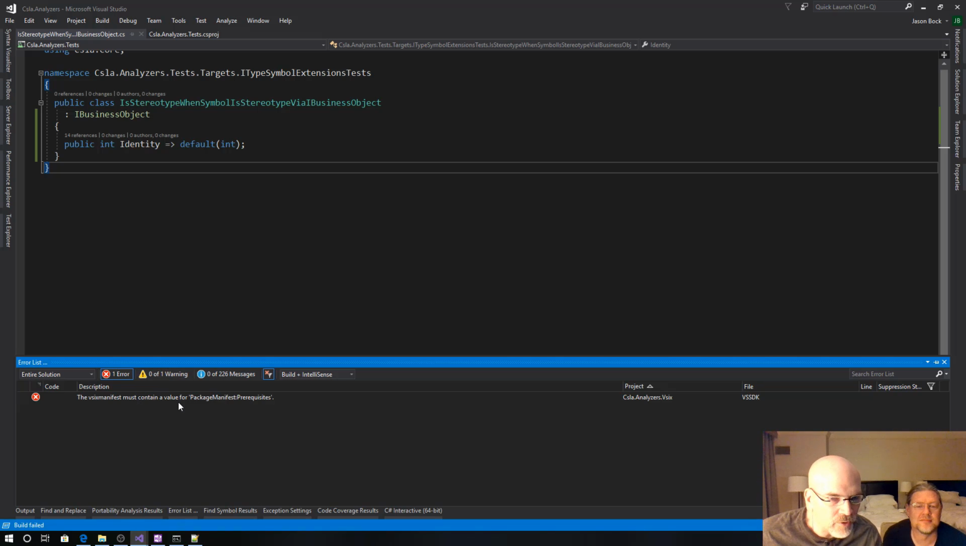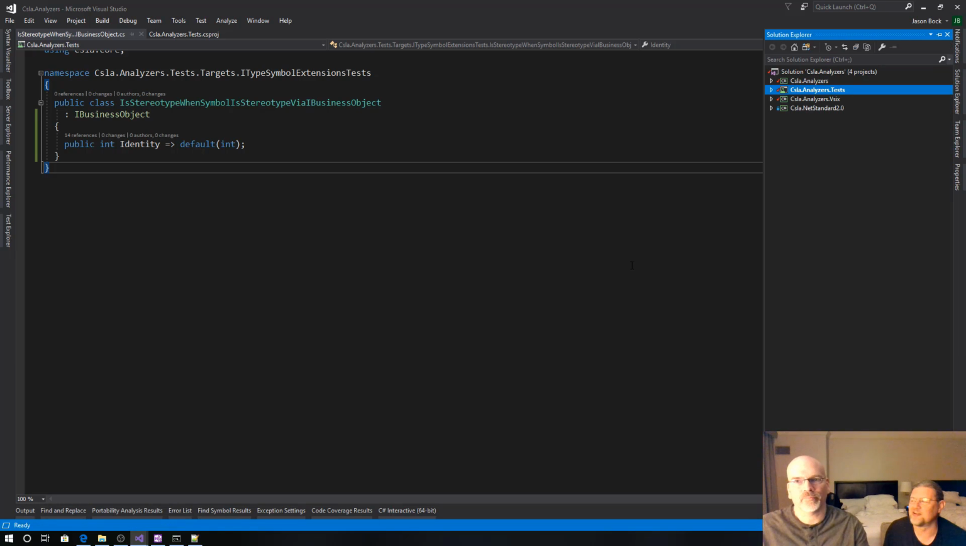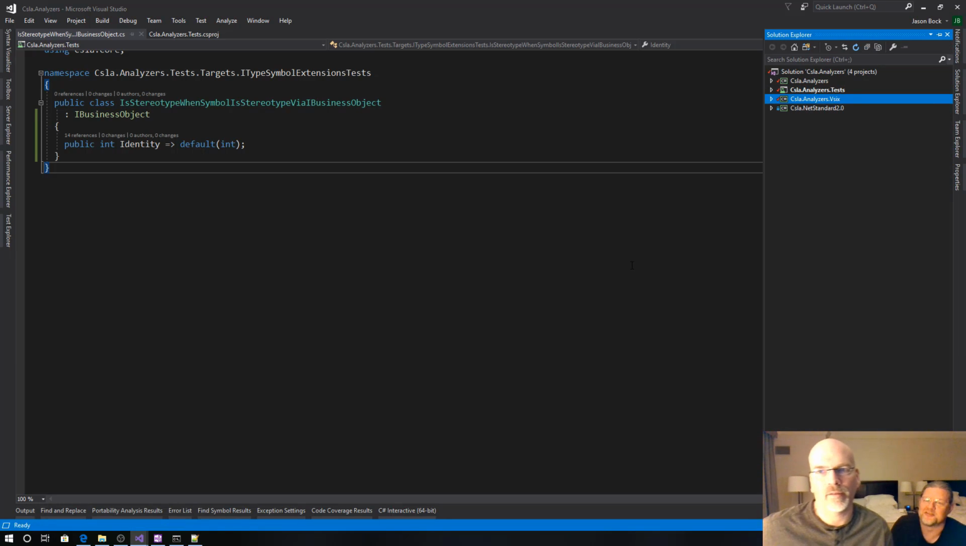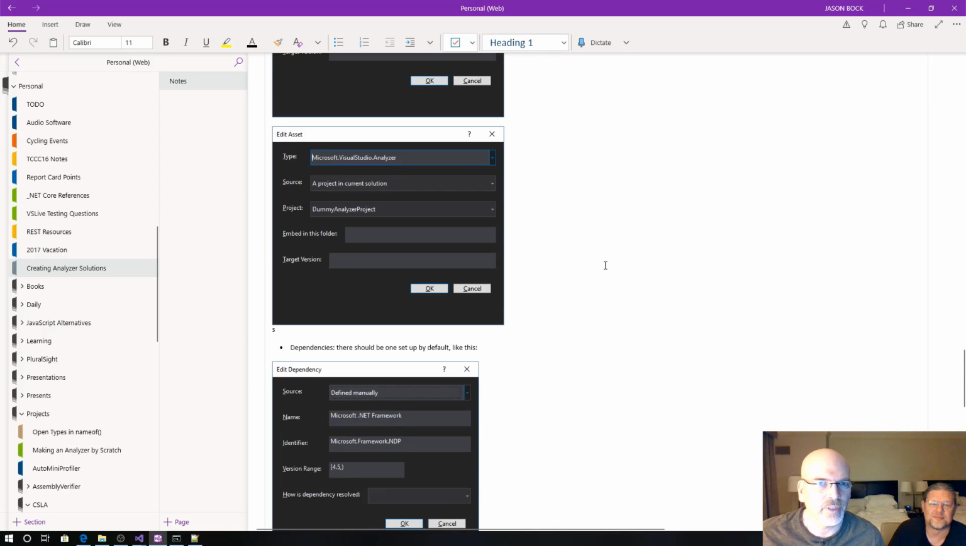The VSManifest must contain a path. Really? Something to do with the VSIX? Yeah. Well, why do we need the VSIX thing again? Oh, because that's how you test this. You use the VSIX to install it. Right. So, did I take notes on this?